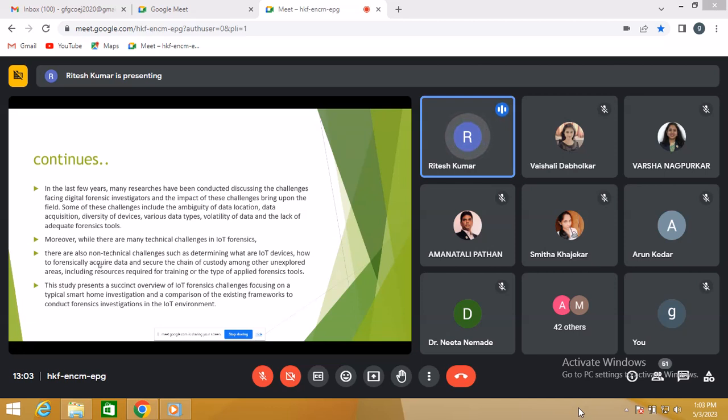This study presents a second overview of IoT forensics challenges, focusing on a typical smart home investigation, right? We have a smart home, and we'll look at what kinds of things we can have in a smart home, and some frameworks which are already made. We'll be discussing them, and the differences and comparison of those frameworks within IoT forensics to conduct forensic investigation in the IoT environment.